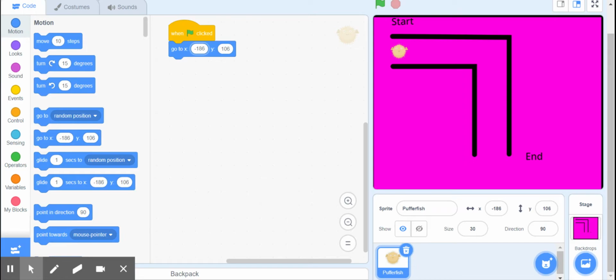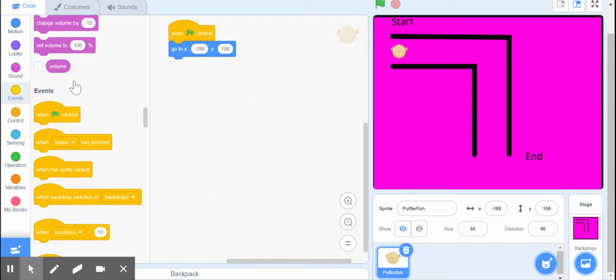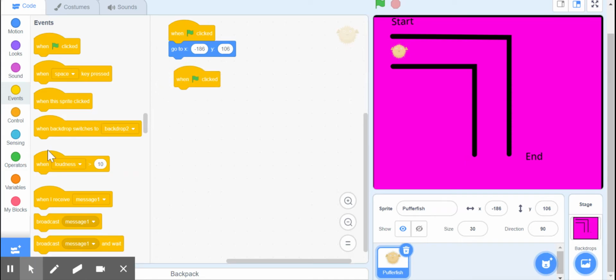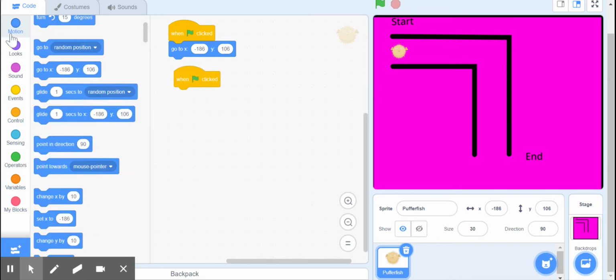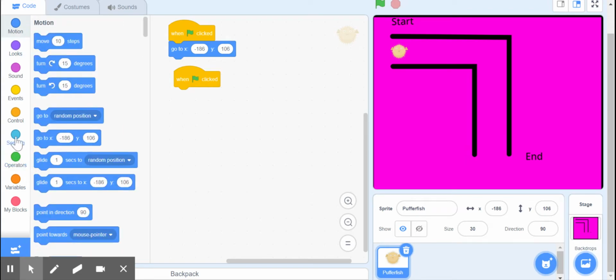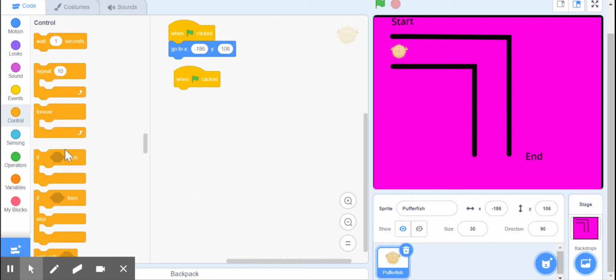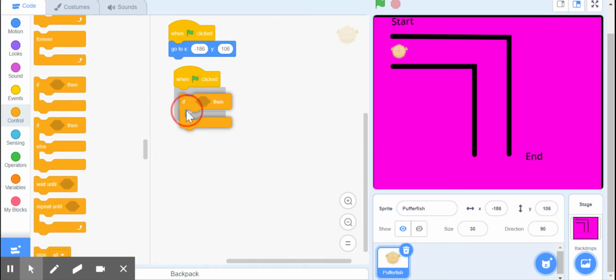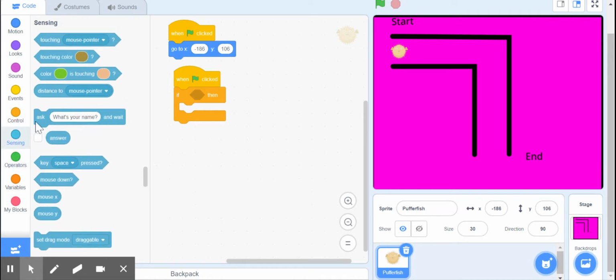But now we have to have the player be able to move our sprite. And we're going to have him moving with the keys. So we're going to pull out another when green flag clicked. And now we're going to pull out some motion. And we're going to have some control. And we're going to say if, then. So if something happens, then do something. And these operators in here, and we have other things like sensing, these will help us with the input. Okay, so we're going to use this one with keys.